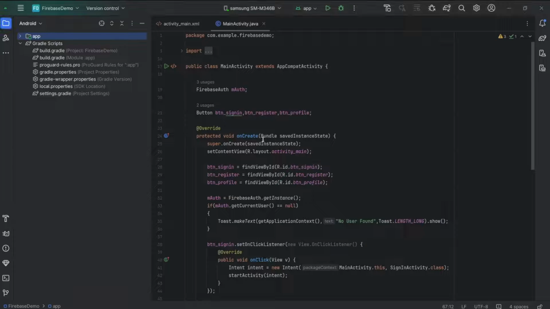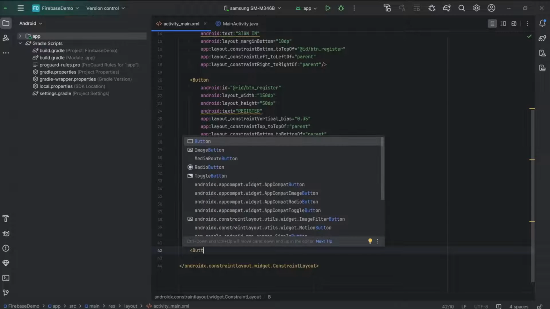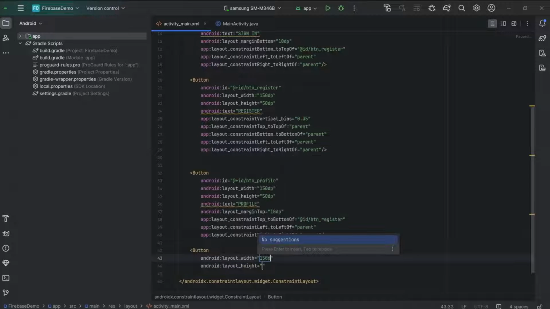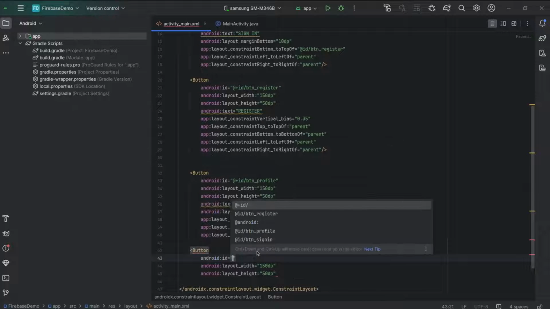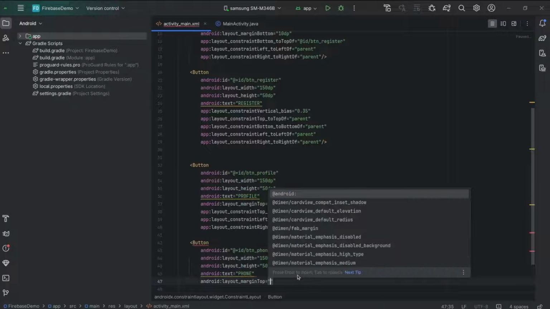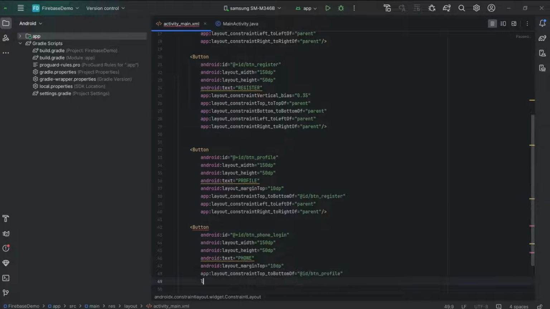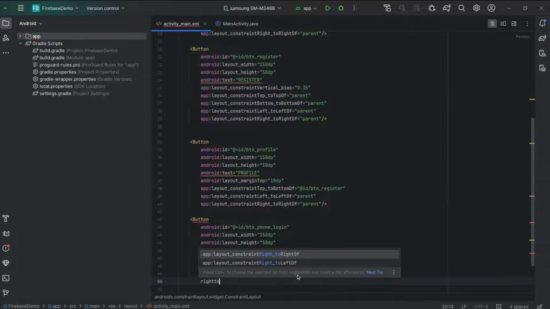Now inside our Android project, we will create a new button in main activity. We will create a new activity for phone login, and we will open that activity once we click on that button. Button. Width 150. Height 50. ID btn_phone_login. Text phone. Margin top 10. Top to bottom of btn_profile. Left to left of parent. Right to right of parent.